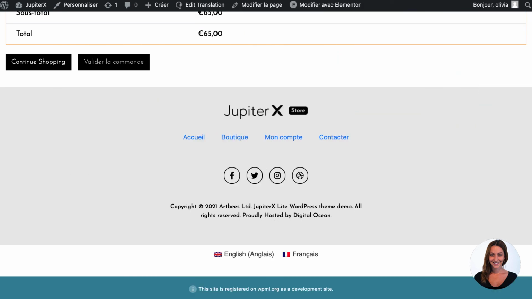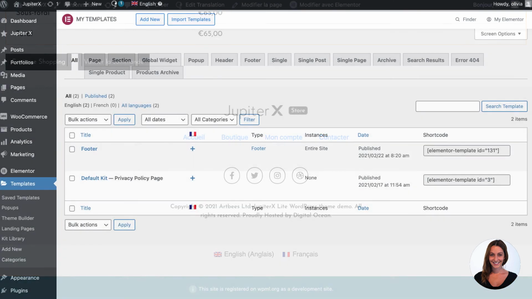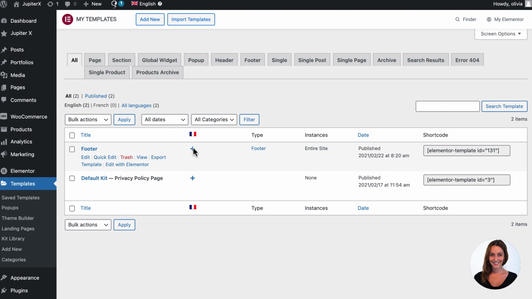Because JupiterX comes with Elementor Page Builder included, you may need to translate your Elementor headers and footers too. Head to the list of Elementor templates and simply click the plus icon to automatically translate any template you need.